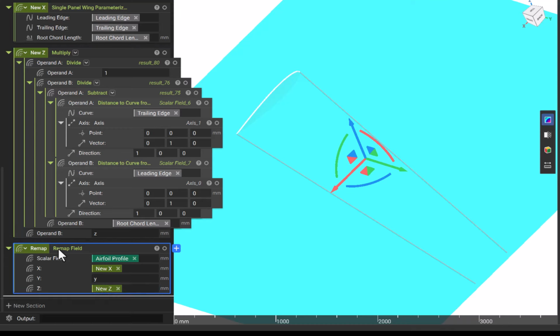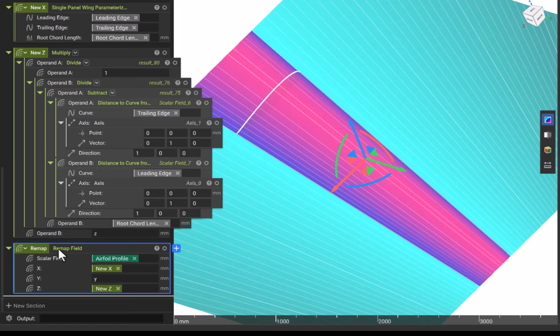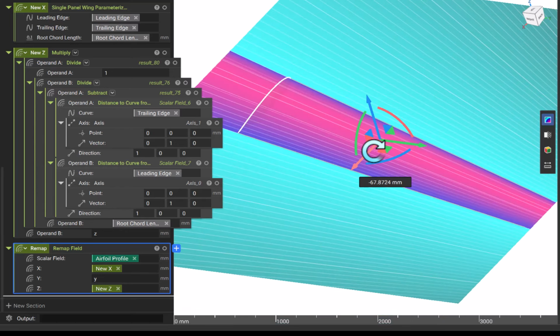Now viewing the results of our remapped field, I can use the field viewer and see how my x and my z have scaled along this y direction.